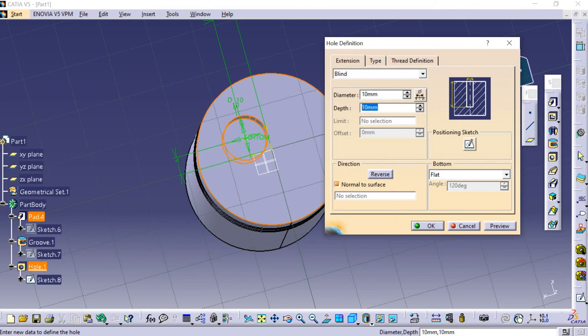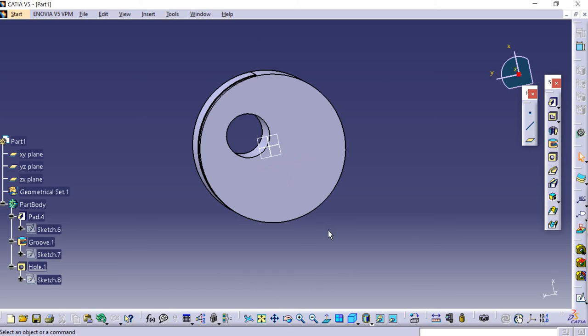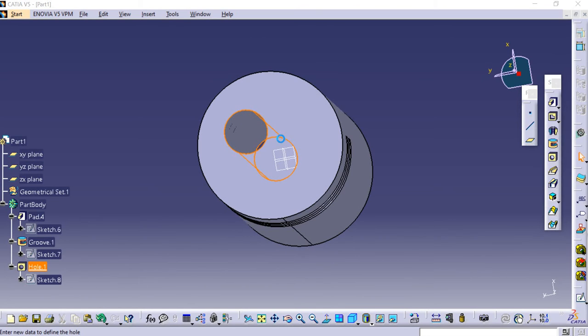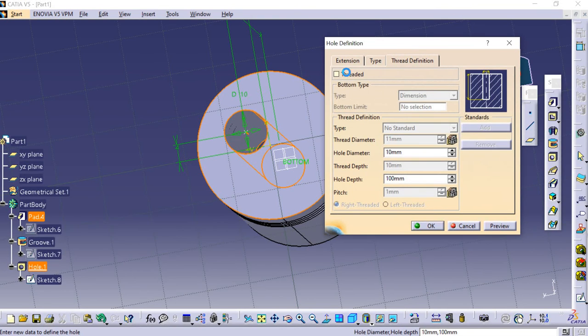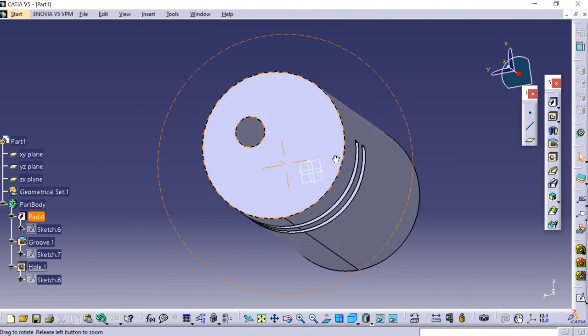Let the depth be 50 or 100. Click on OK. This is how we get a hole by locating the hole on the surface of the profile. Now for threaded, you can click on thread definition, threaded, click on metric thin pitch and click on OK. Now we can see that this is a threaded hole.